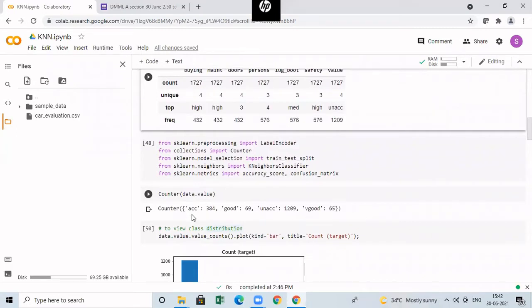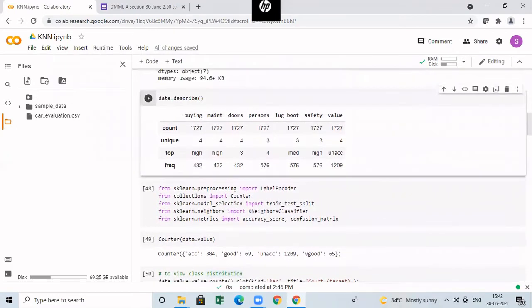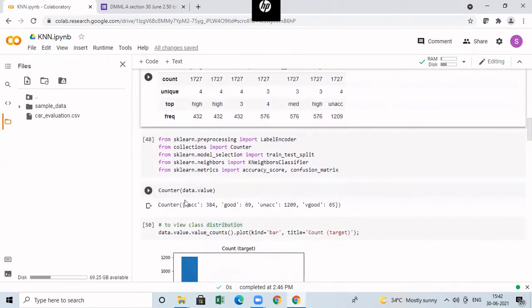If you consider, there are 4 unique values present. That is available here also, in the column value, the number of unique values is 4. But we don't know which 4 unique values are present. Here it is printed: ACC, that is accepted, then good, then unacceptable, then very good. 4 unique values are present in the target class.